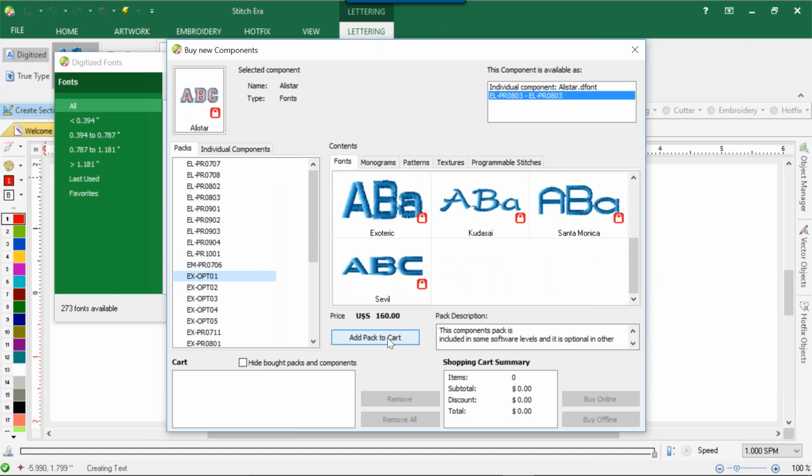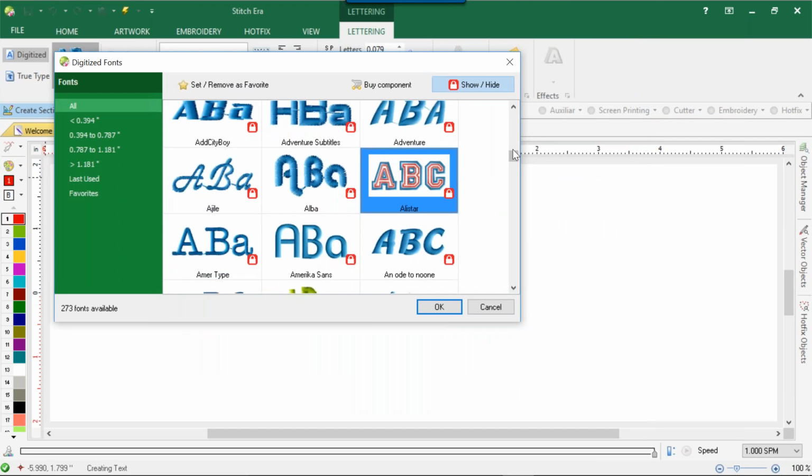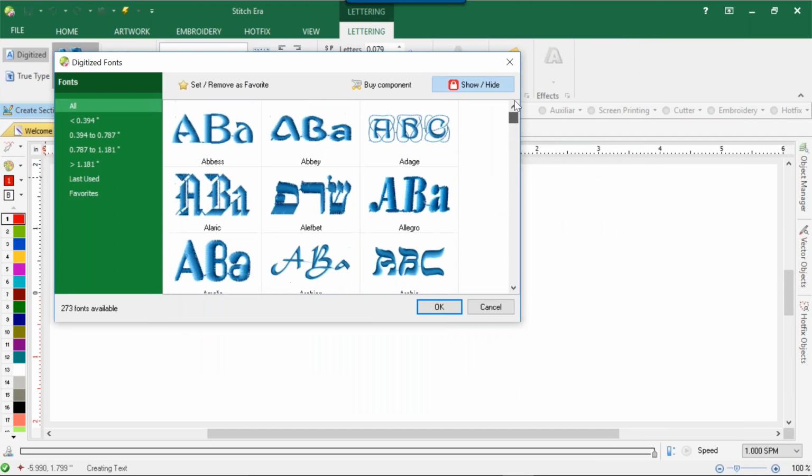And once you add it to the cart, if you have internet, you could buy right online. No longer do you have to go to the service center to buy these things. Okay, it actually gives it to you right then and there. Okay, so that's a nice little feature.